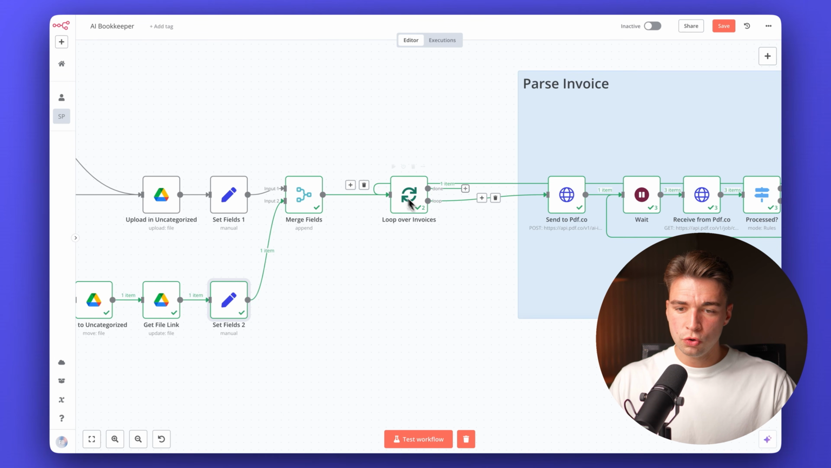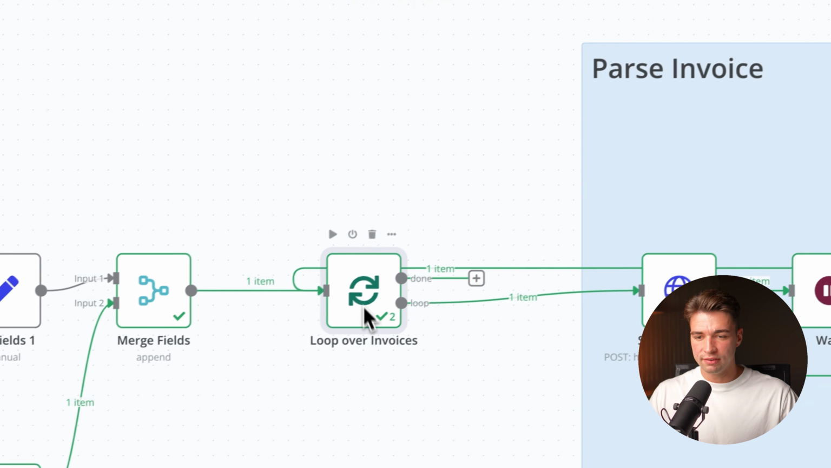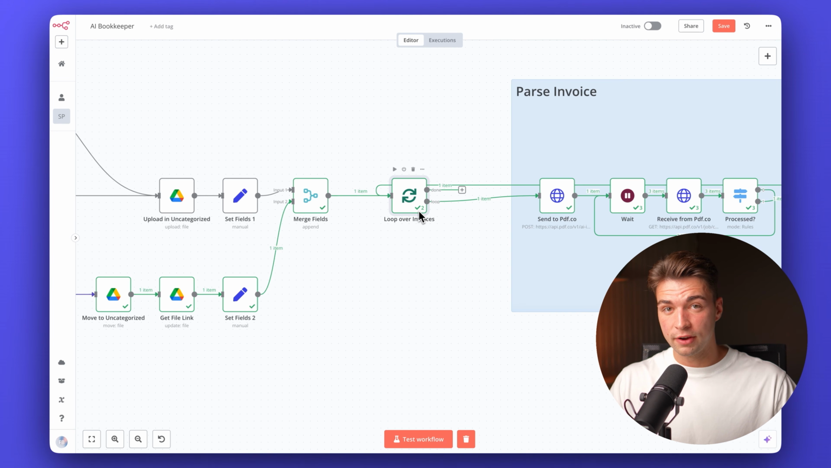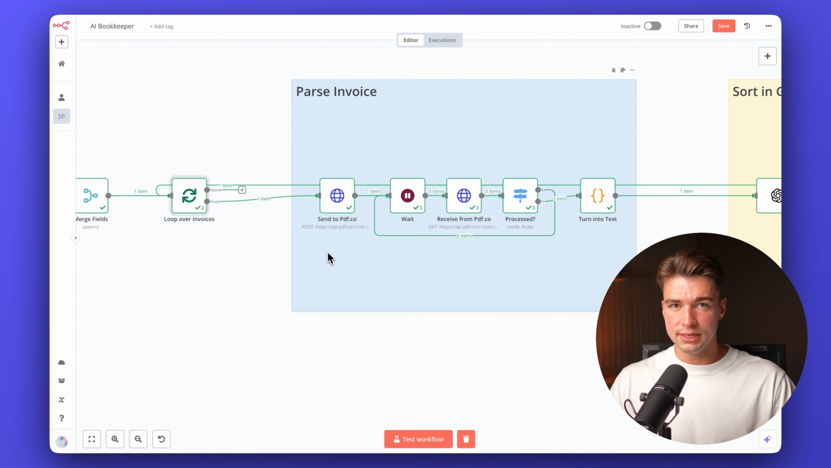And I've set a loop over invoices node over here to process invoice by invoice. I've played around with it a lot and found that this just gives me the best output. So just in case we, for example, have 5 receipts, I want to go over them one by one.